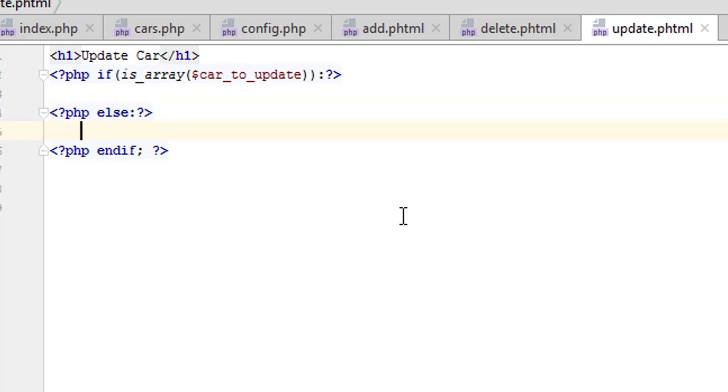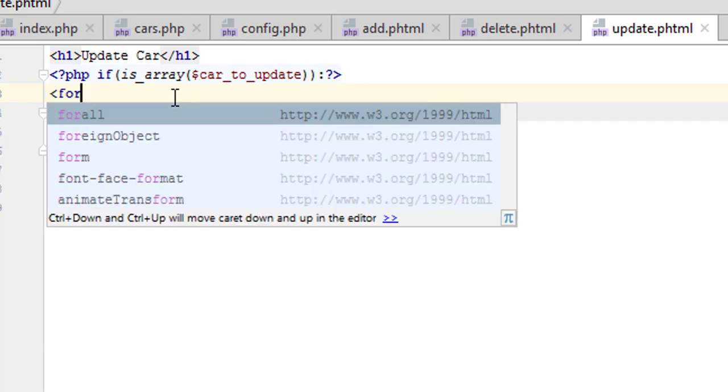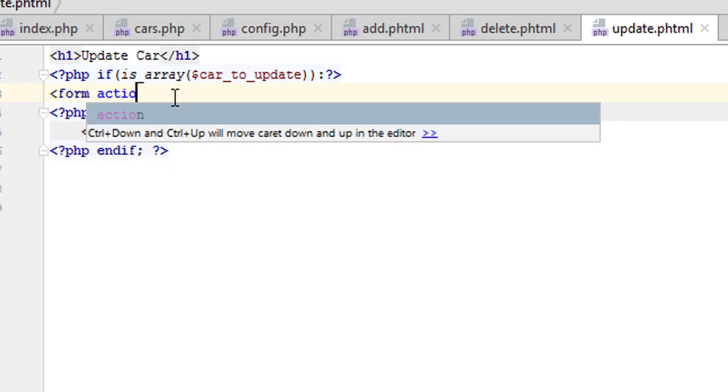So this is in case the car to update is not an array. I simply can put a message here saying cannot find the car, cannot view the car, or whatever message you think is proper to show the user if car to update is not an array, which indicates the car could not be found from the text file. So let's go ahead and create the form.